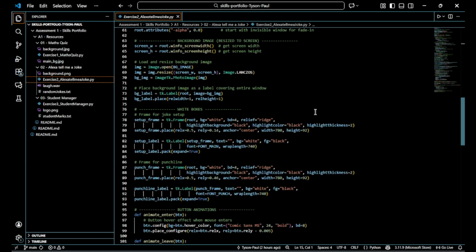So the next one is the joke boxes. I created two white frame boxes, one for the joke setup and one for the punchline. These frames have a white background, borders, centered text, custom fonts, and wrap length so long jokes stay readable.